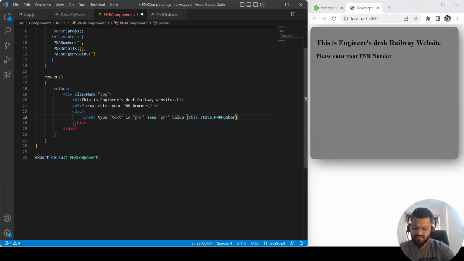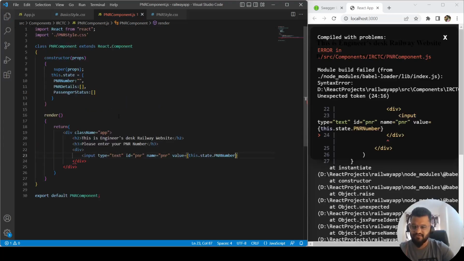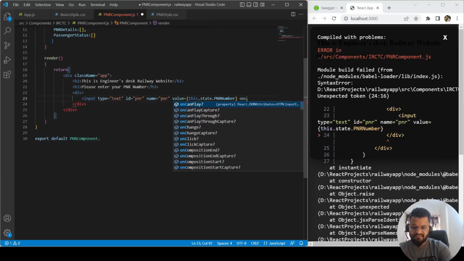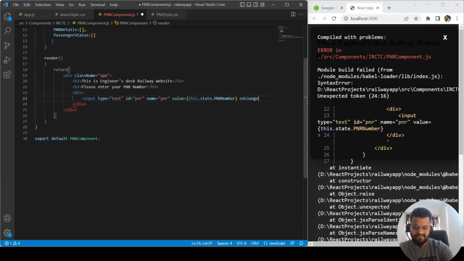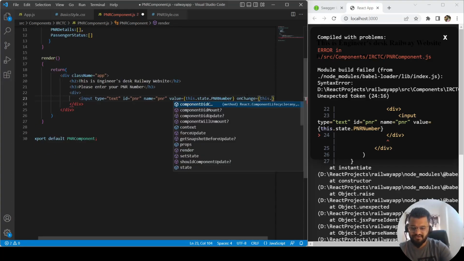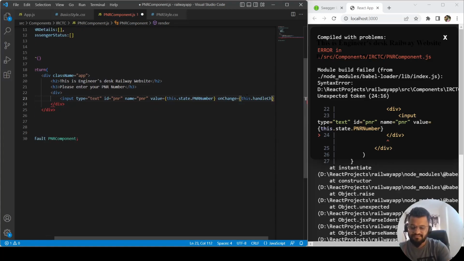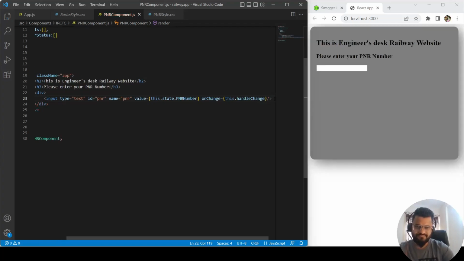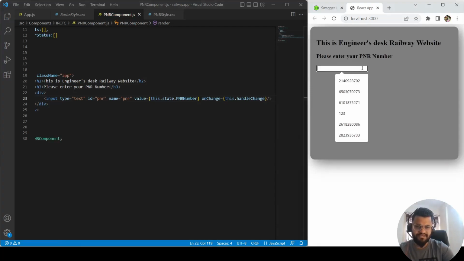What we have declared here. So this is the PNR number. Then you need to write one more thing that is called on change event, and here you need to make this one, this dot handle change. I'm going to set the state of this PNR number inside this function. So let's close this. You can see we have created this input, and now let's create one button also.